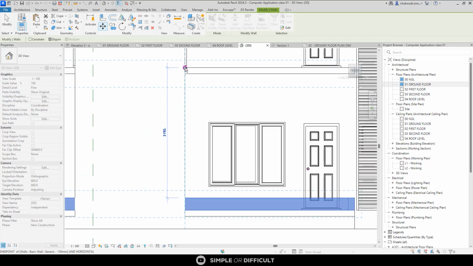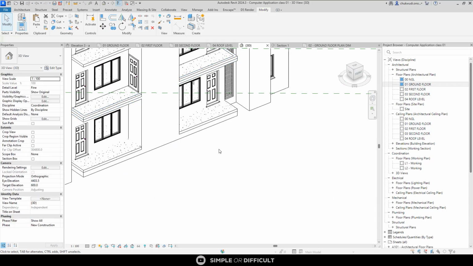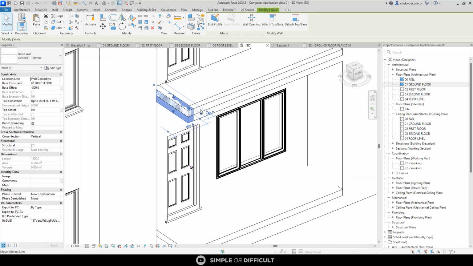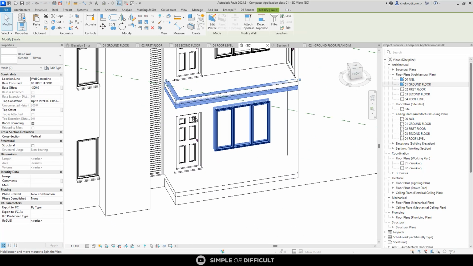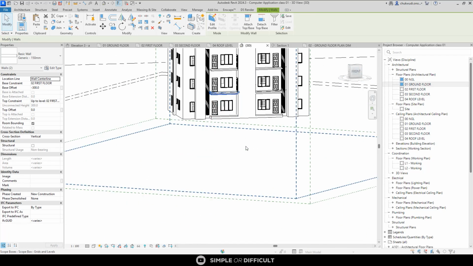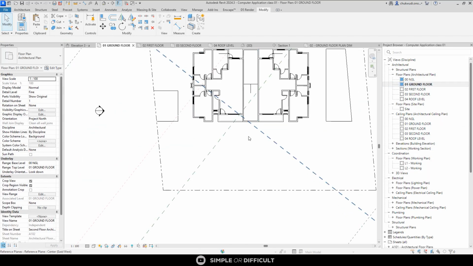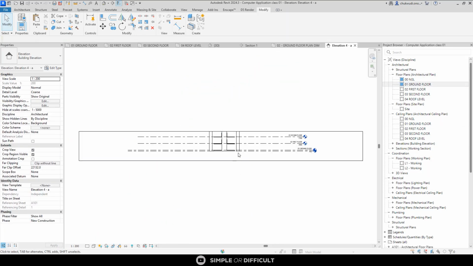Remove the constraint and then move it up. Now when I move it up, you're going to see that same issue that we faced over there. Because I want this one to be 150, I need to ensure that it's 150. And how do I do that? I'll go to the elevation view. Let me go to the ground floor plan and go to the elevation view for that front view.